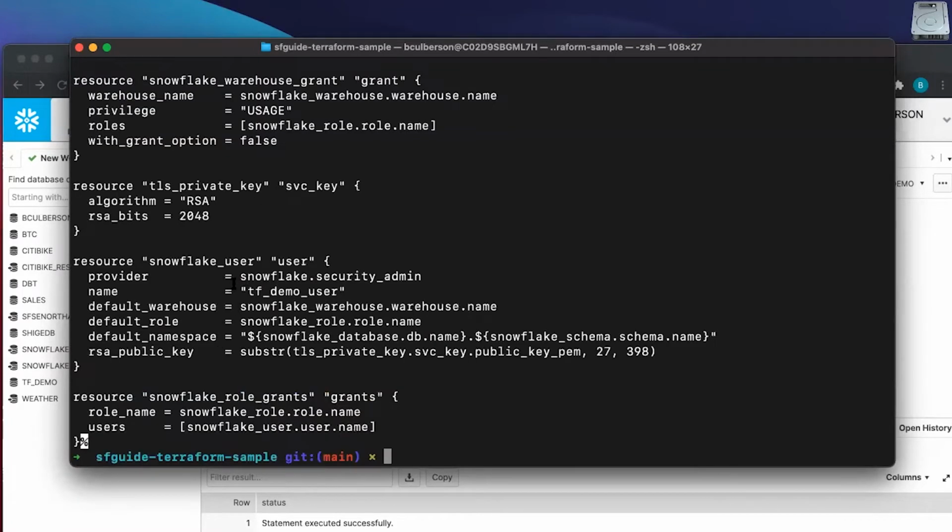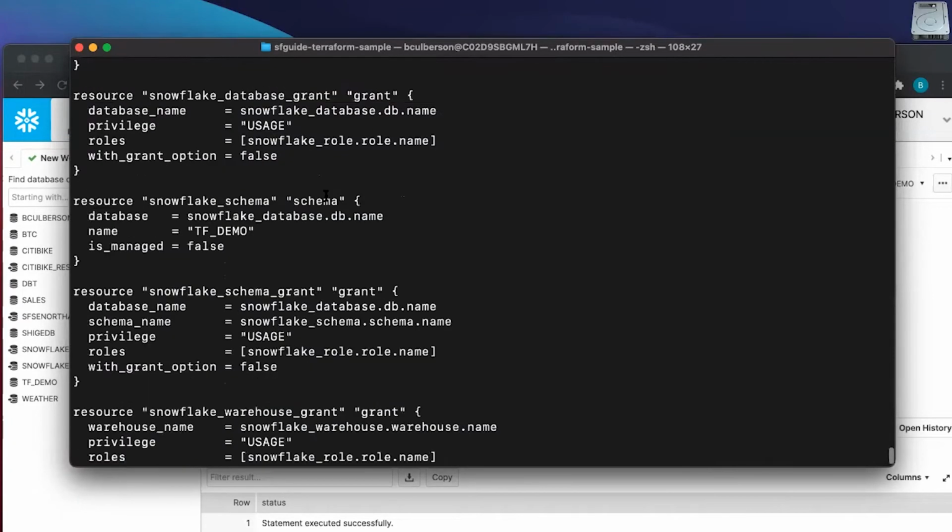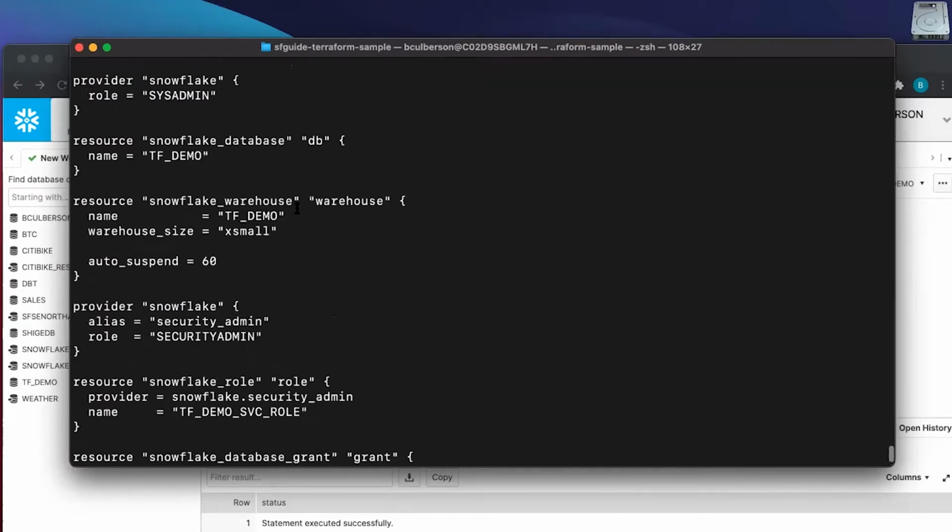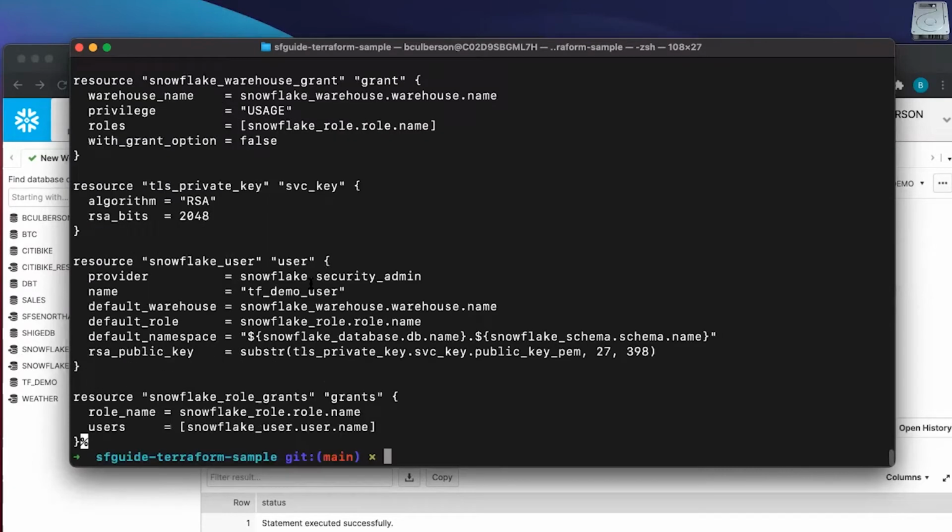So this is super easy. It's going to create some users, some grants, some databases, some warehouses. All of this is very, very easy syntax. So I don't really consider this code, even though it's in GitHub and source controlled. It's something very easy for me to manage, even though I'm not having to debug this.